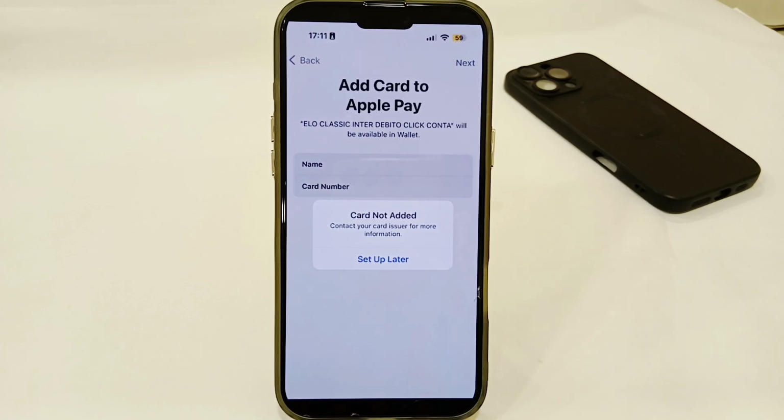Hey guys, today I'm going to tell you how to fix "card not added. Contact your card issuer for more information."